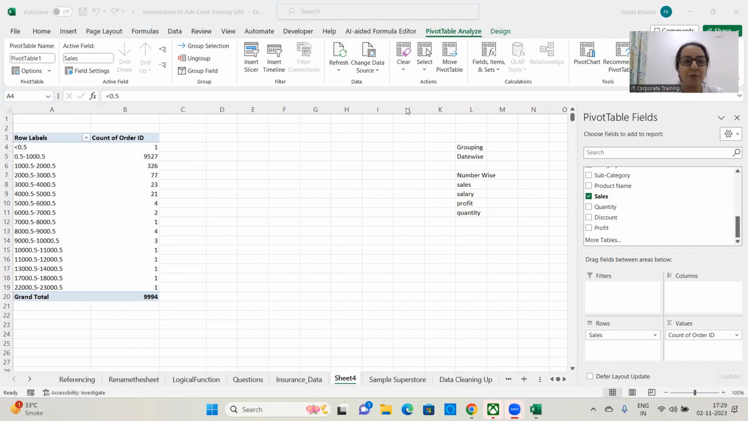Yes, you can use postal code also and group by postal code for sure. Please try this everyone, grouping based on number value.